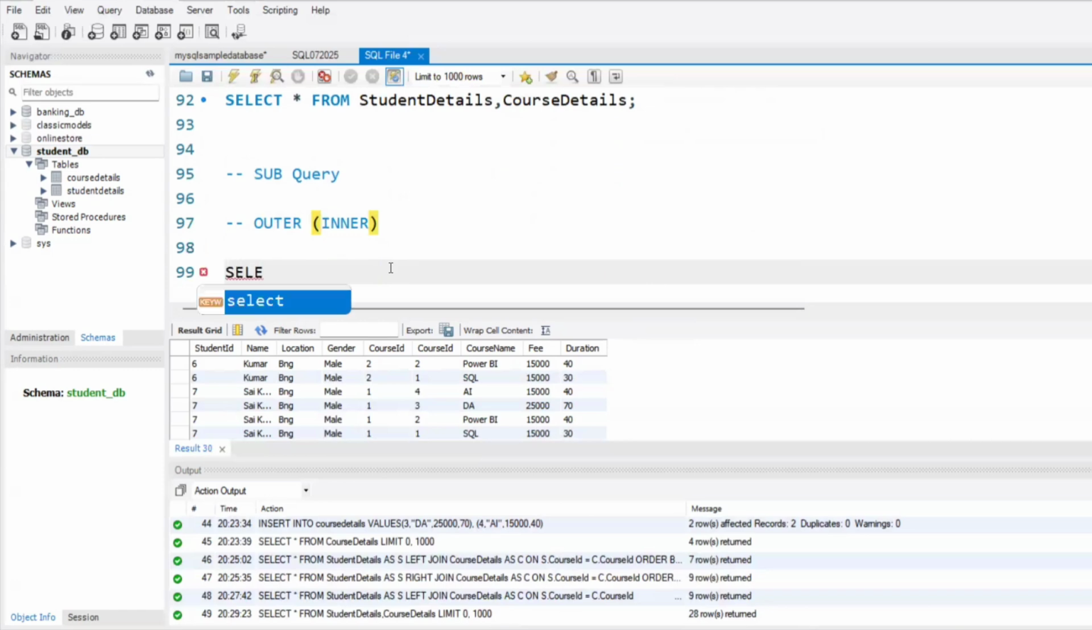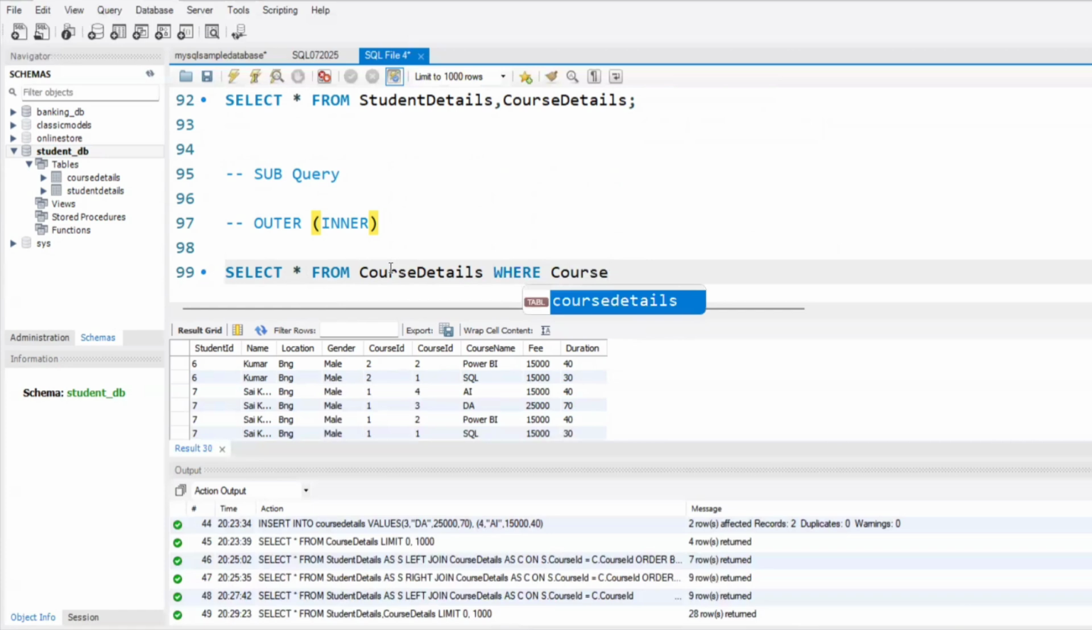Let me write: select star from course details where course ID not in. Here I am not using the operator in. In is used to filter the matching values. Here I am using not in because I want the courses which were not enrolled by the students.